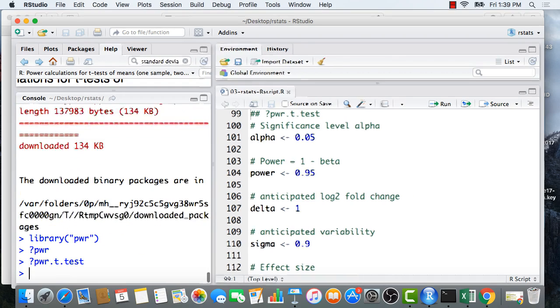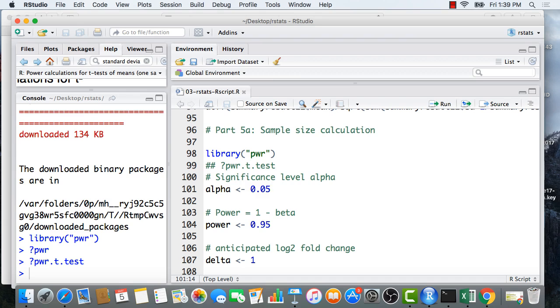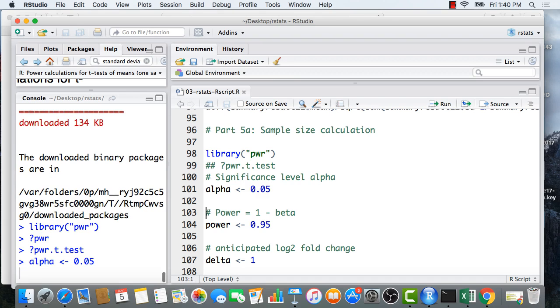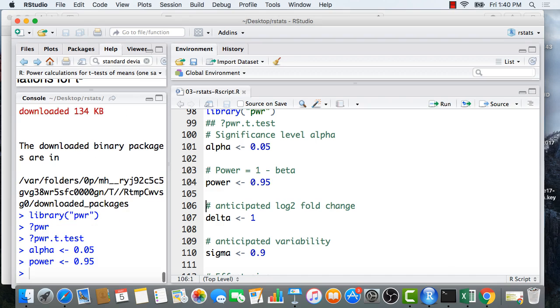Then first, we need to decide what significance level alpha we want. We want 0.05, so let's just set alpha to 0.05. And then I want 95% power, so I set up the power. I want to fix my power here.